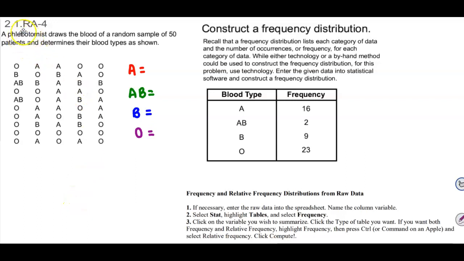In section 2.1.RA-4 interactive assignment, a phlebotomist draws the blood of a random sample of 50 patients and determines their blood types as shown.